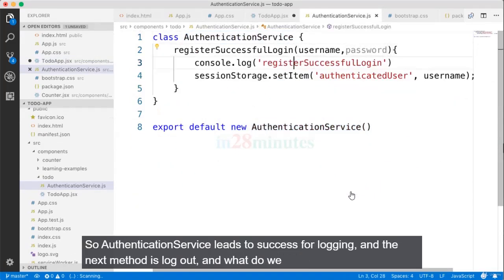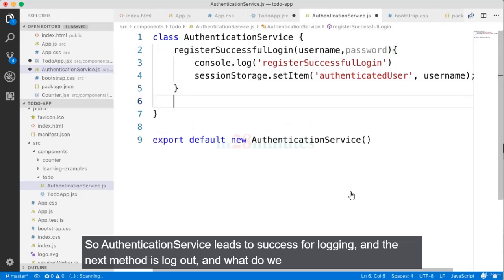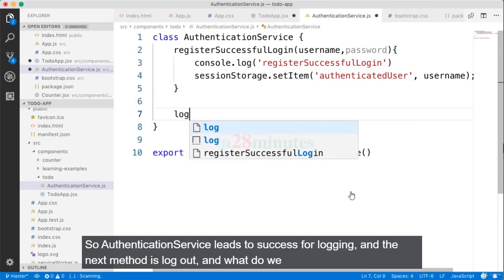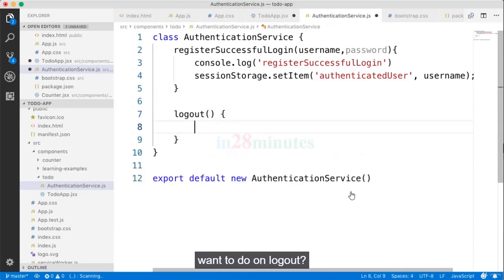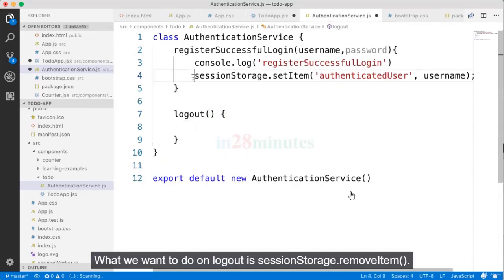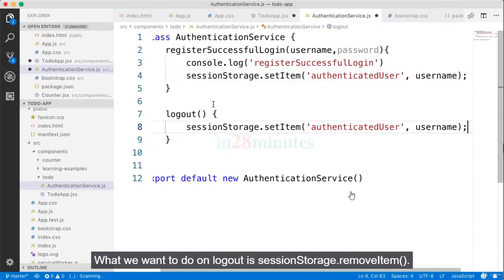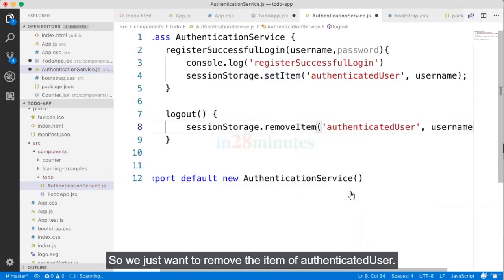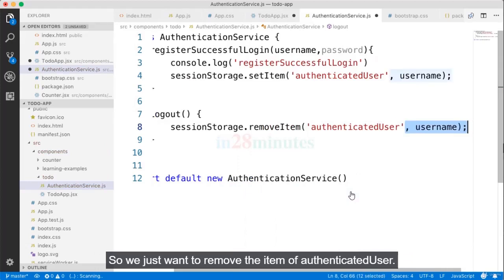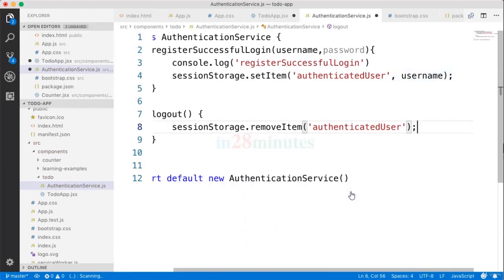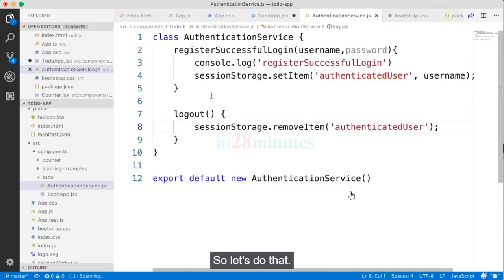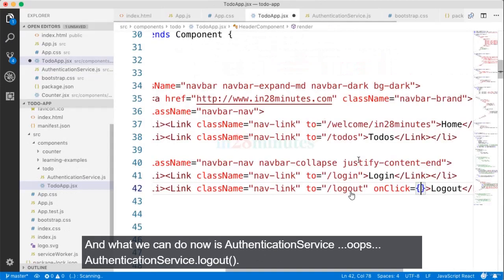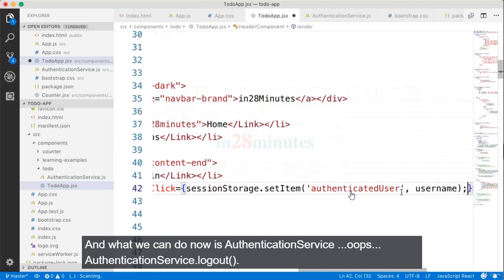In the authentication service, after successful login, the next method is logout. And what do we want to do on logout? What we want to do on logout is session storage dot remove item. So we just want to remove the item authenticated user. So let's do that.